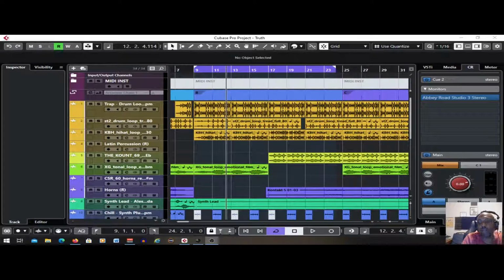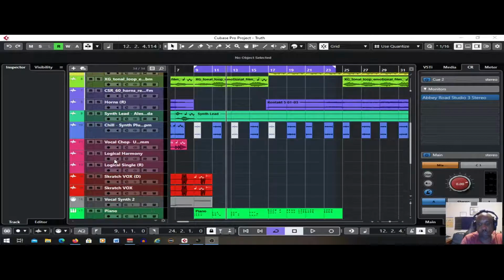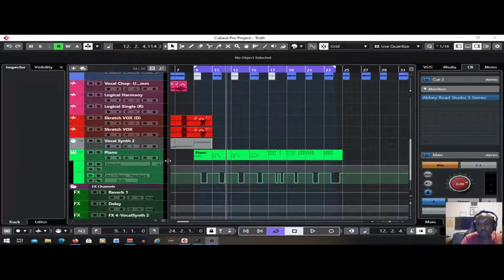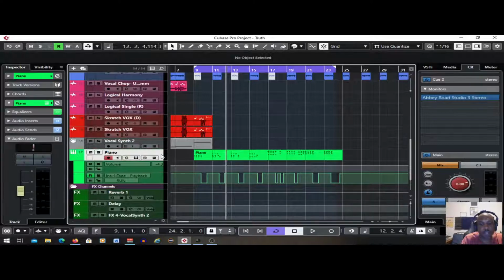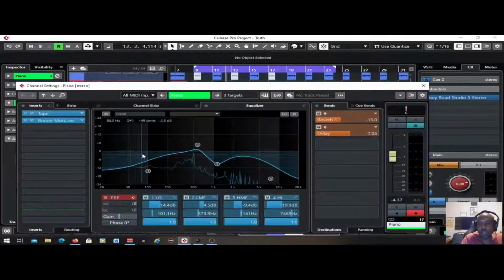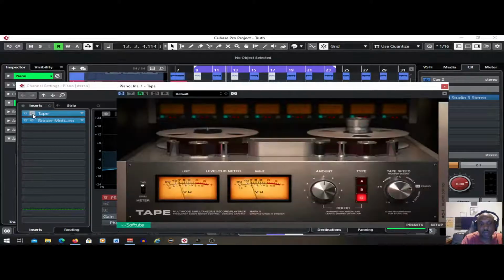We're gonna look at three different things I want to show you today. One is a start-stop effect that I've been doing using Tape by Softube.